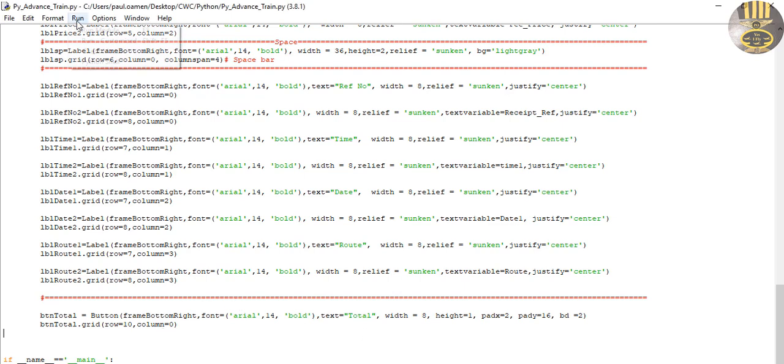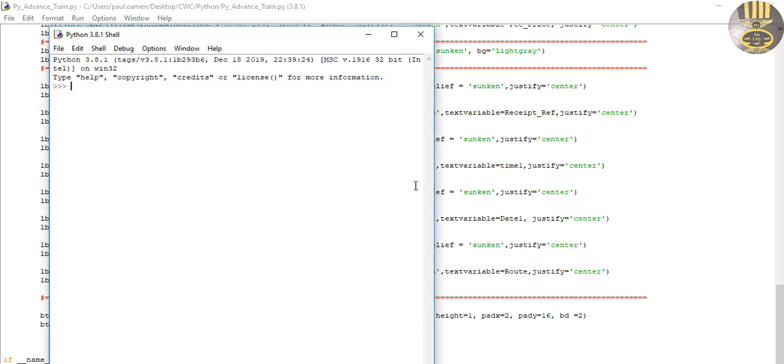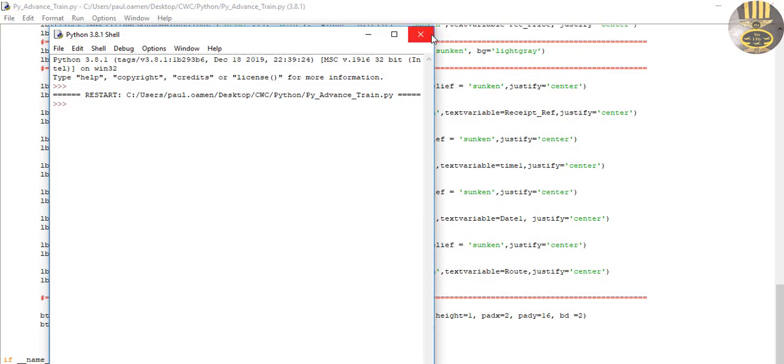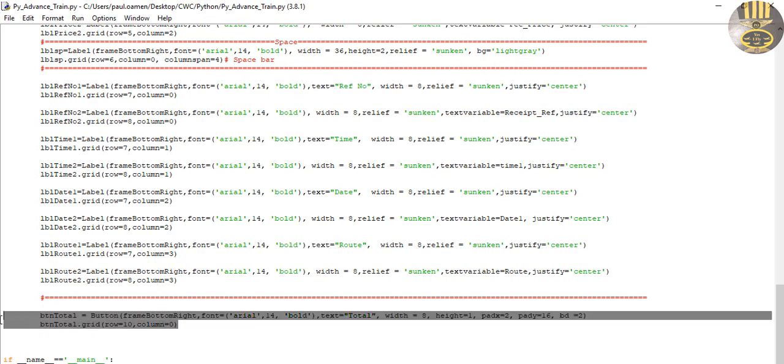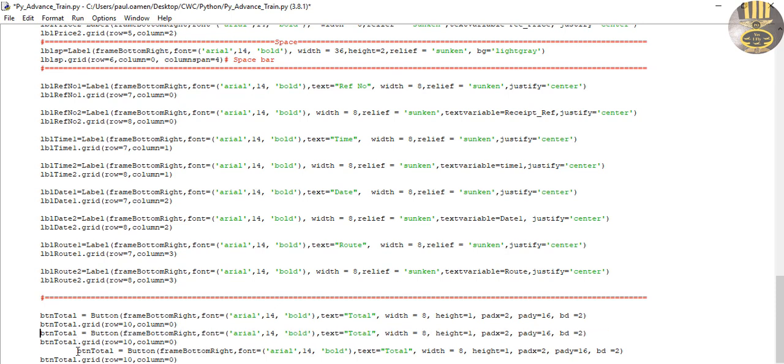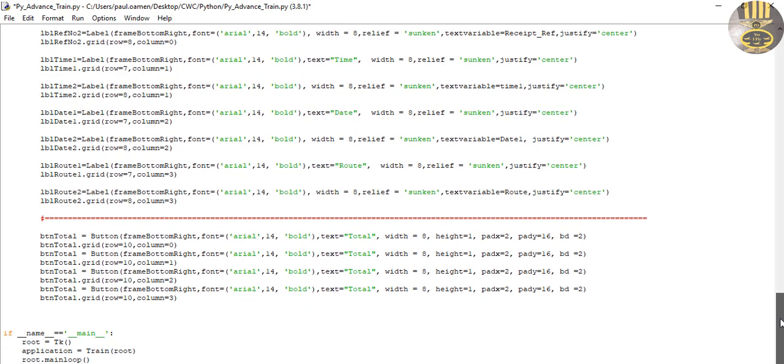So I'm going to run it, let's see how that's going to look like, then we can just copy and paste it around. Yeah, that's my very first button there, close that, let's just copy it, I need 3 more. Copy and paste it right down here. Okay, get it indented. And this is going to be column 1, column 2, and column 3. Yeah. So let's run it and see how that's going to look like.